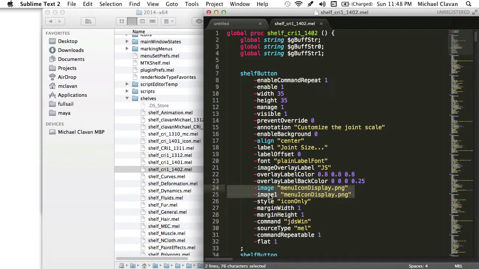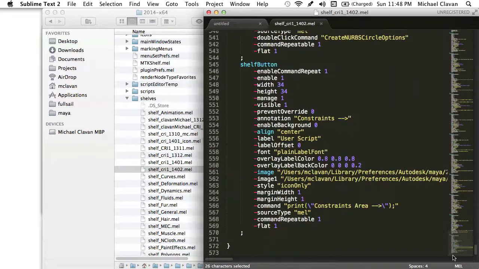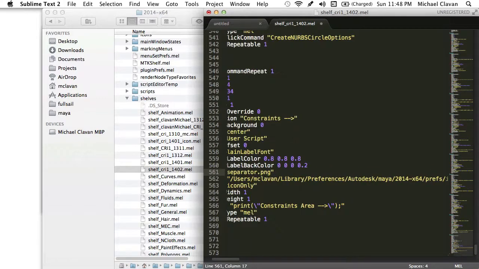You see it says image and image one. This is where it's going to say all that path information and the shelf information. So this is literally where it does its command and all that other information. So I'm going to go all the way down to the bottom, like there, and now you see this huge path. This is our last shelf button. So I'm just going to remove this path, everything but the word separator.